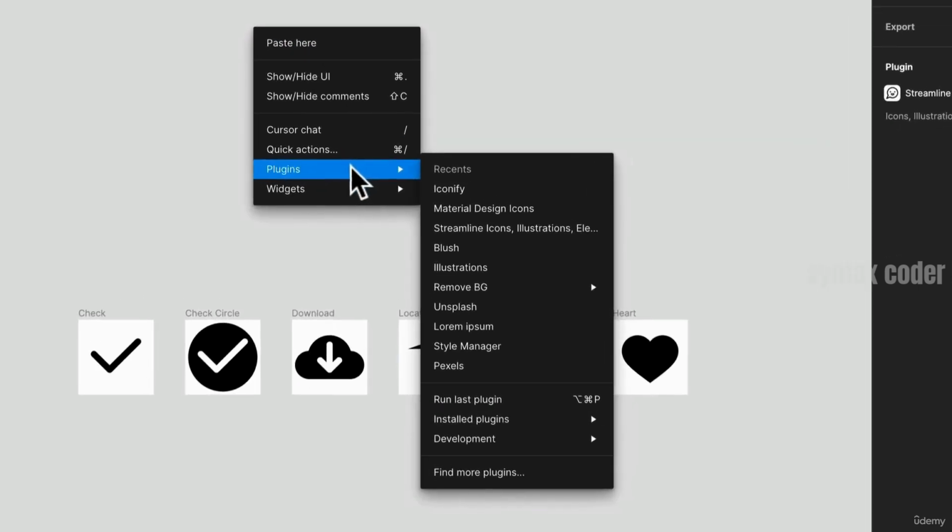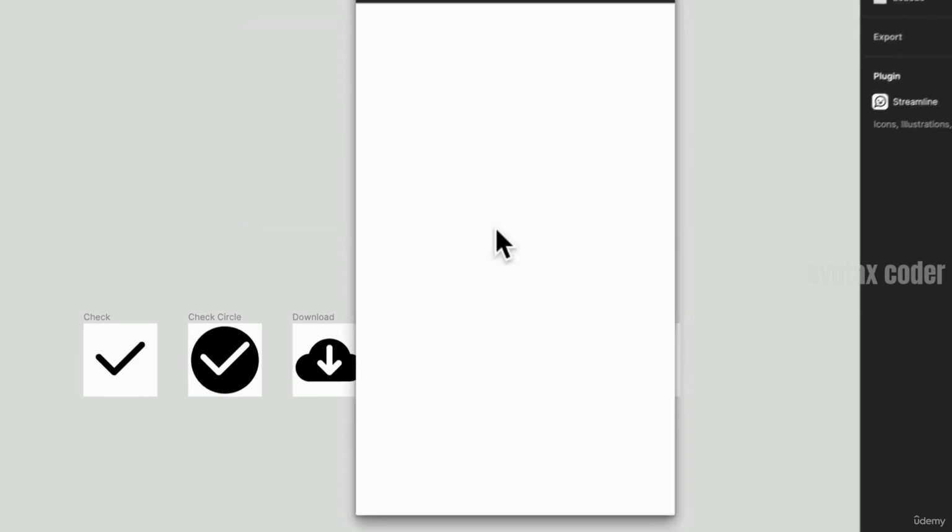The last one I do really love is Streamline Icons.